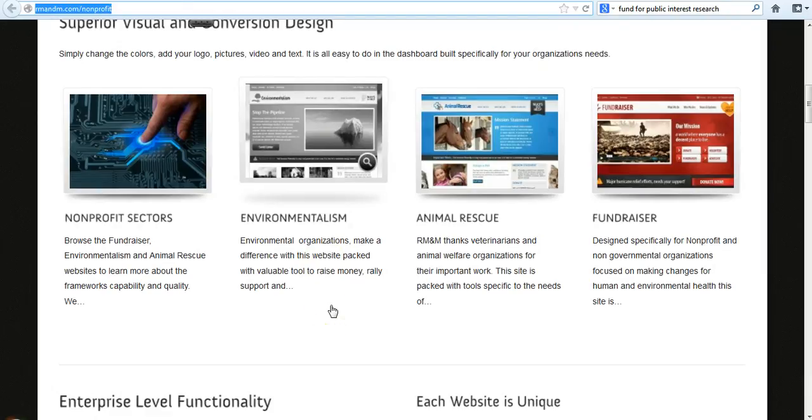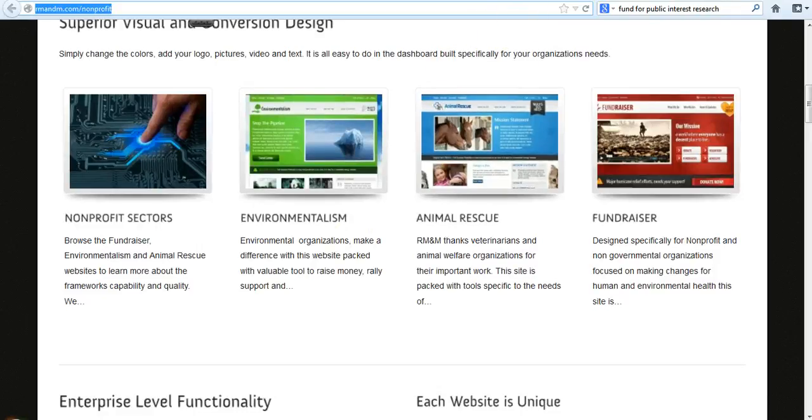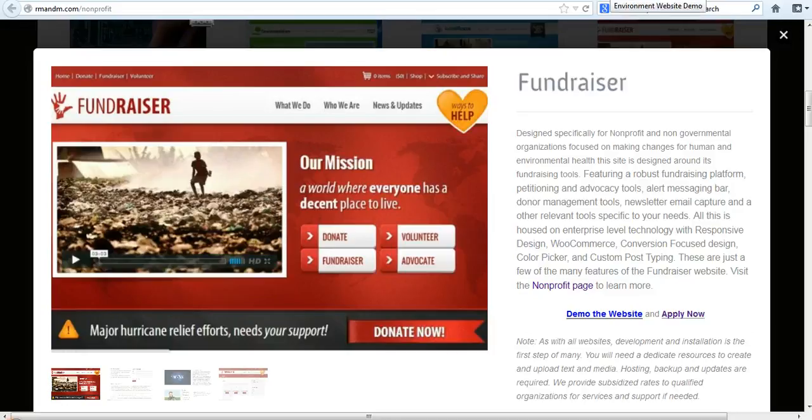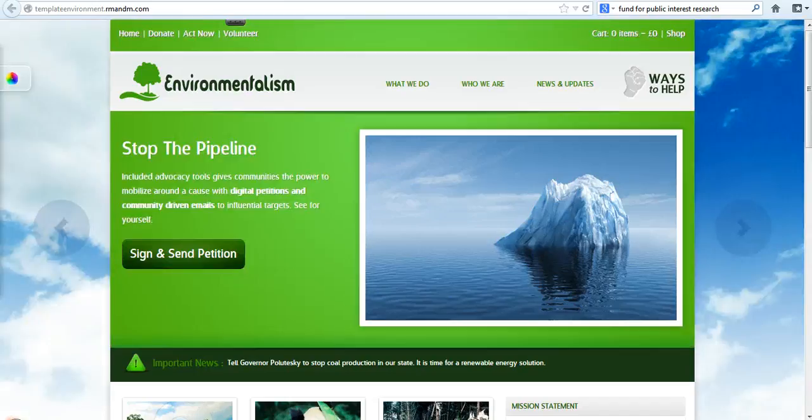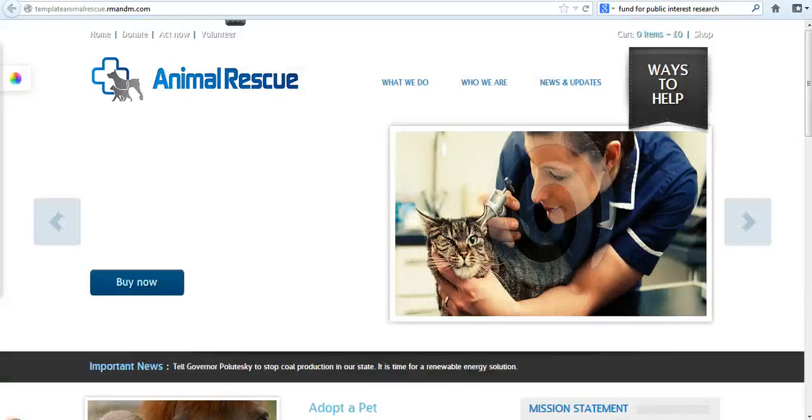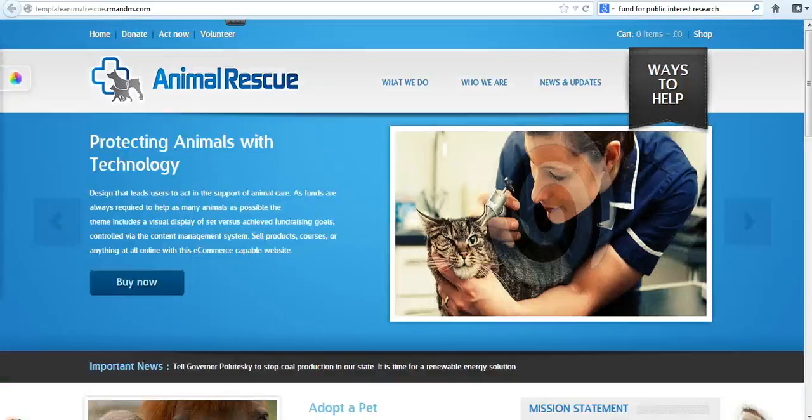So if an organization has any ambition and proven track record towards the betterment of environmental, human, or animal health, I'd like to donate one of these sites. So let me show you a little bit about where we've gotten so far. So this one's the fundraiser here that we're looking at, and I'm going to go through the environment and the animal rescue ones with you.